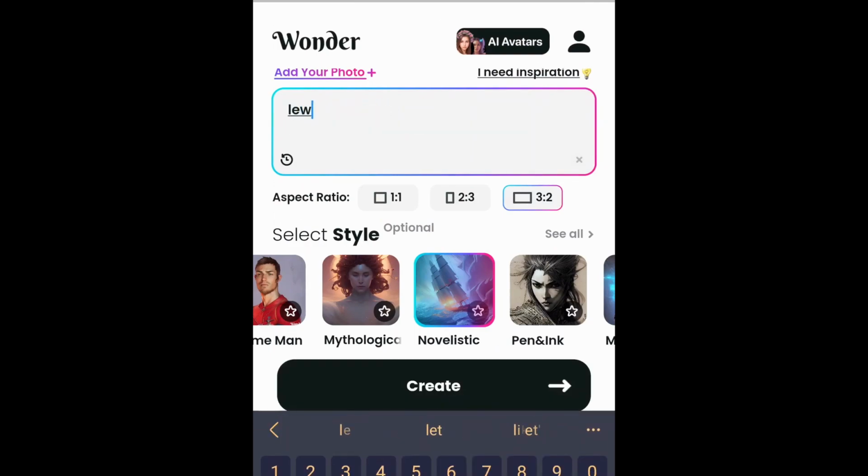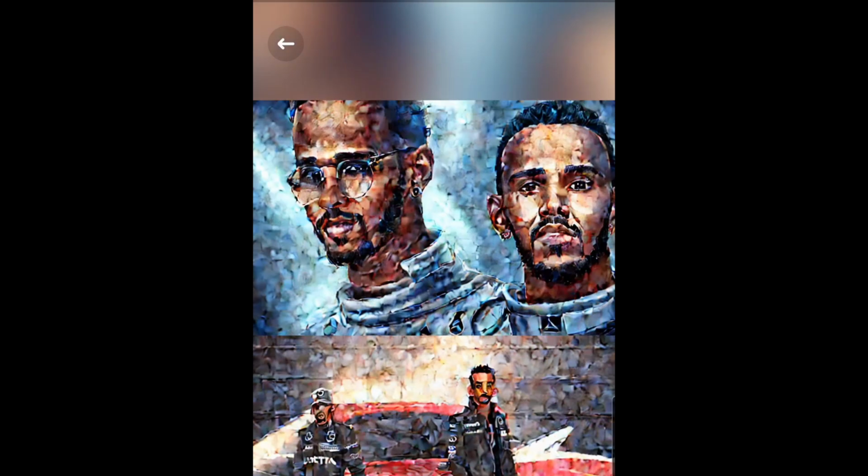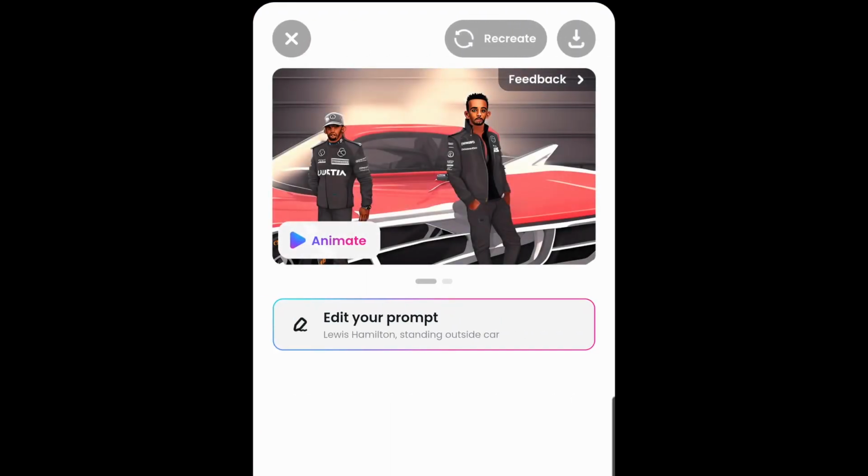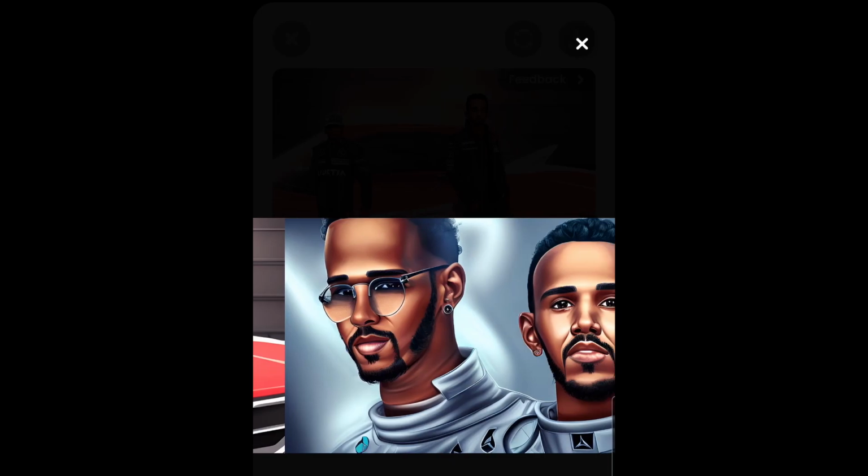Let's try Lewis Hamilton. Lewis Hamilton standing outside car. Let's see, will this help me with my thumbnail issues? I am terrible at art, so let's see. Okay. Yeah, this almost looks like Lewis and his brother standing outside of a car from like Fallout 4 or something like that. So, I mean, this one's not too bad.